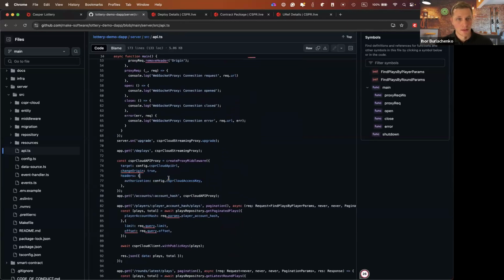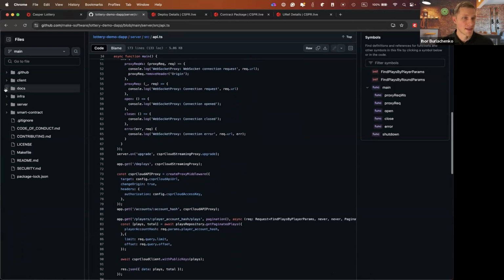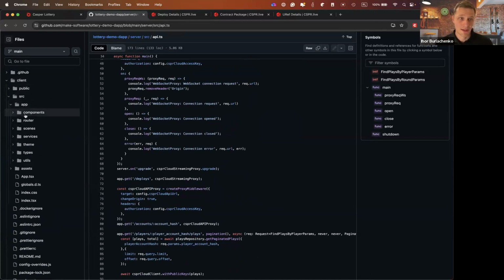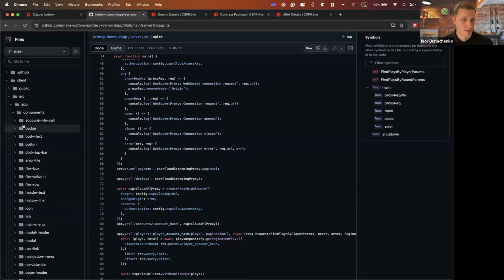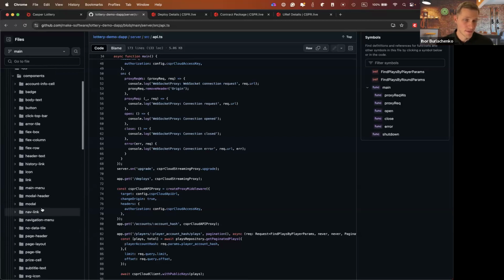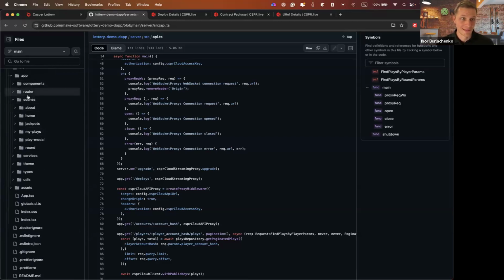Okay, and on the client side, as previously mentioned, it was bootstrapped using the Casper Click template, and it's again a typical React application. You have scenes which correspond to your pages. You have components reused between different pages, and there are many components only because we wanted it to look nice. But the core logic is simple. So let's actually have a look at the play logic.